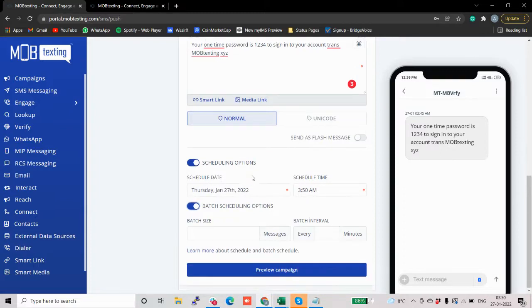There's another option called batch scheduling options. Let's say I have a database of 1 lakh numbers, and I want to create batches wherein the SMS will be sent in batches of, let's say, 10,000 numbers every 10 minutes. That can be done from here. Batch size has a limit of 10 lakh numbers, and the batch interval has a limit of 60 minutes.